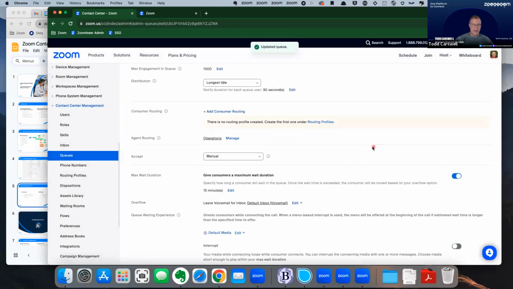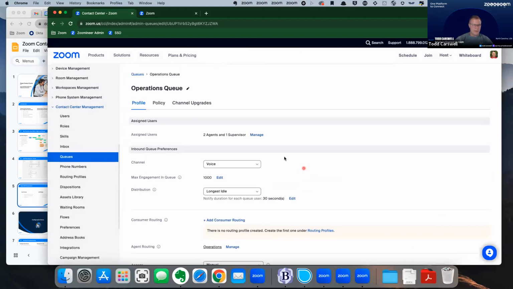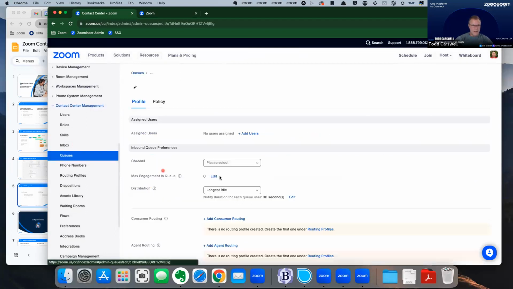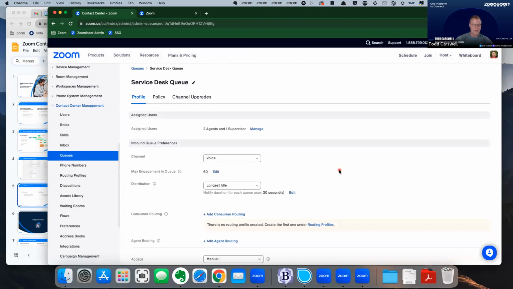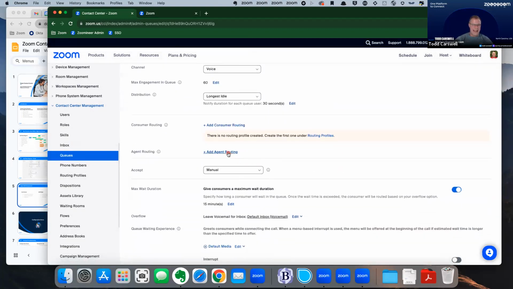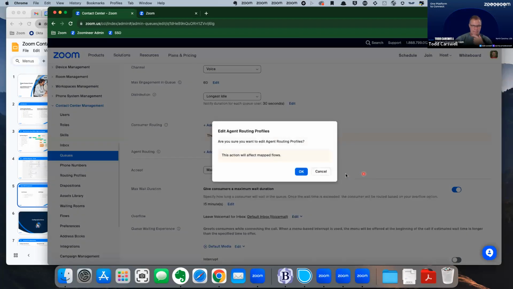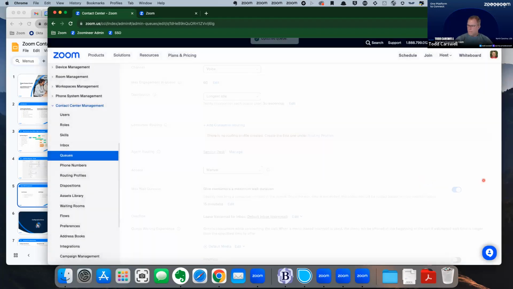And it's going to tell me, hey, this is going to affect your call flows. So I'm aware of that. And so now I'm going to repeat this for the service desk queue. So let's go back to the queues and then click on service desk. And I'm going to select an agent routing profile. This is going to be my service desk. Okay.